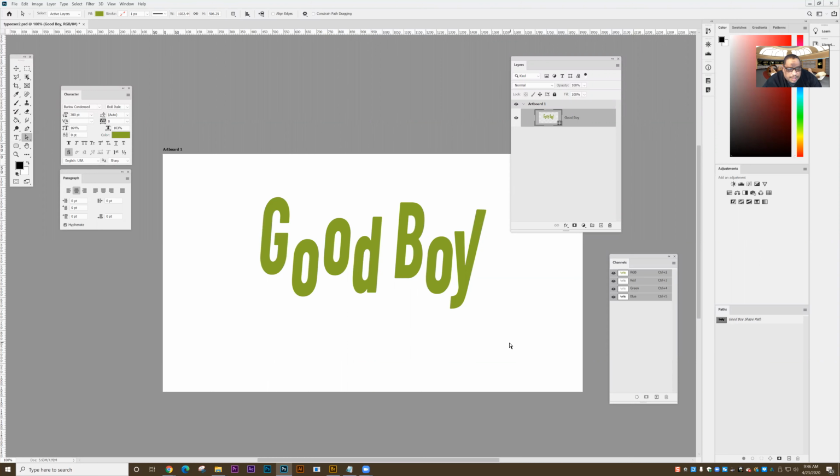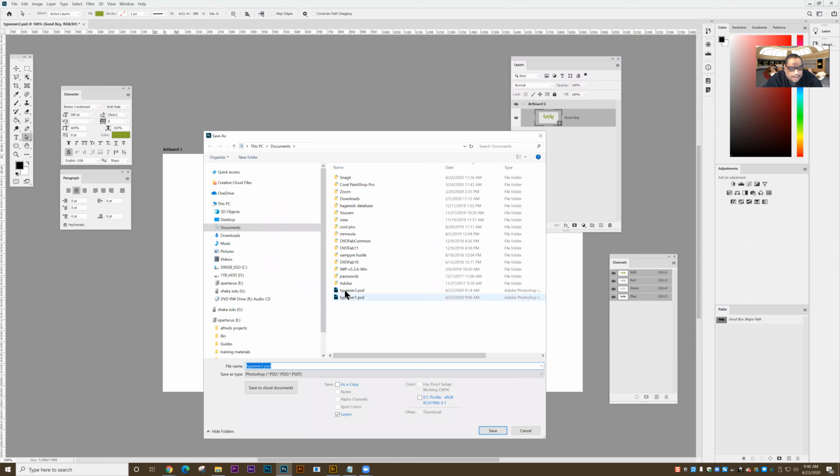Okay, so the idea here is that I can take the text, break it apart, turn it into artwork, and then begin to manipulate the individual nodes of the shape. Let's save that, and we're going to call this type exercise 3.